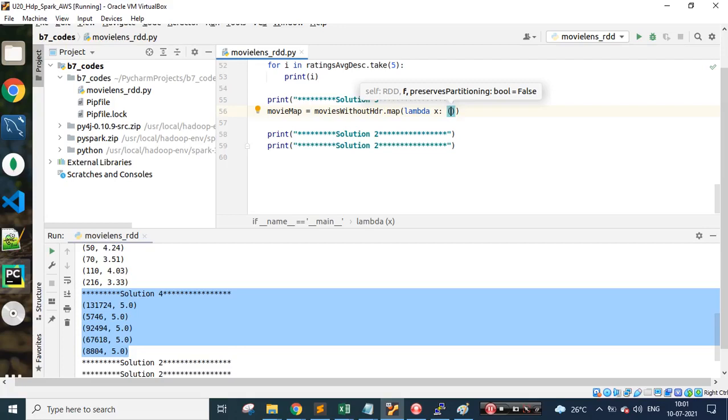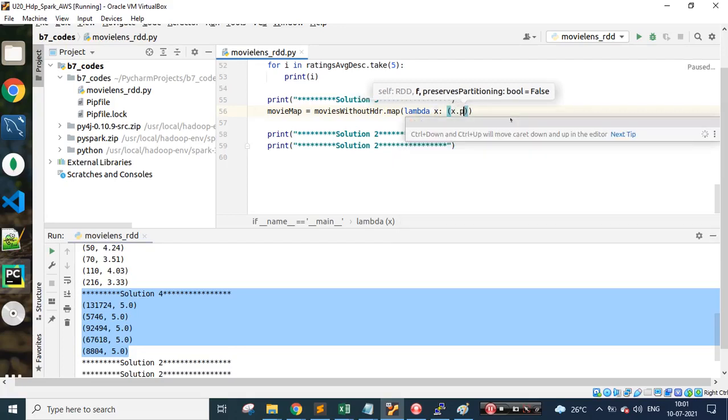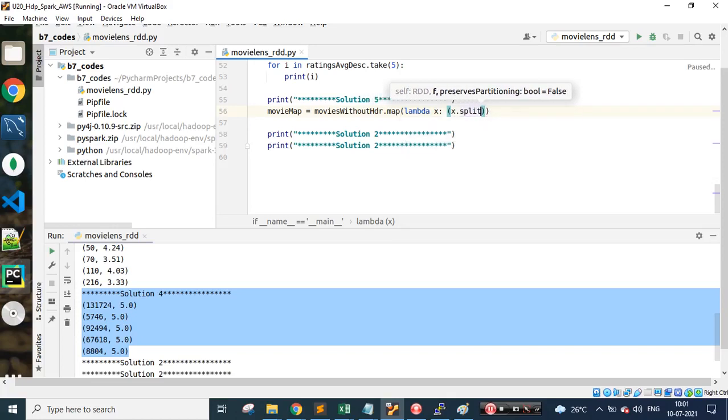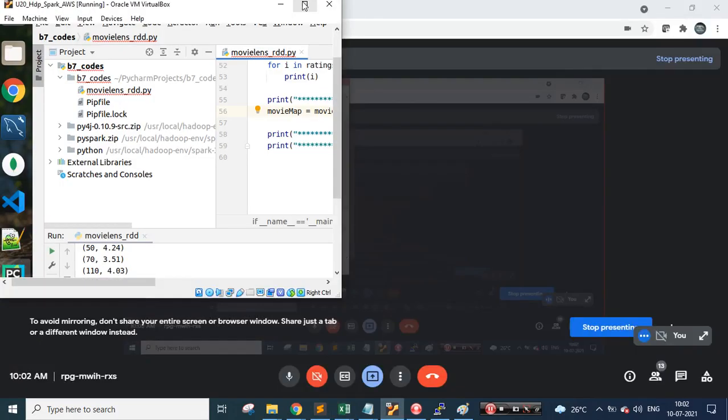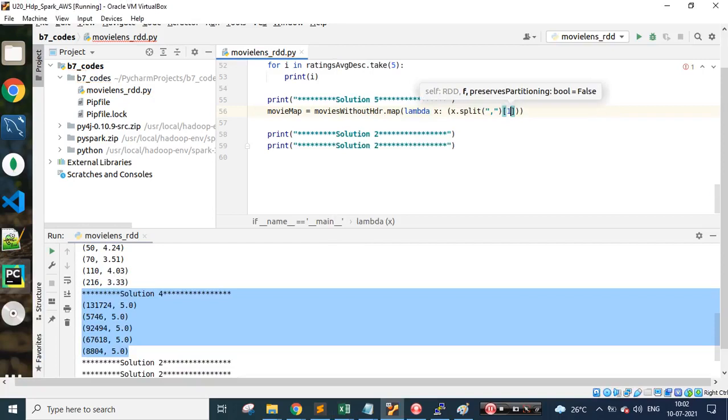So I will have to split that because it is a string of row, right? If I split, every element will get split, right? I hope we are good with this. X dot split. So I want my first and second element, right? So 0, 1 and 2. So 1 and 2 I want. I'm taking my first, that is nothing but my movie's title.